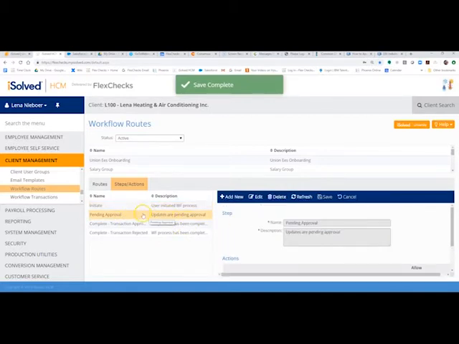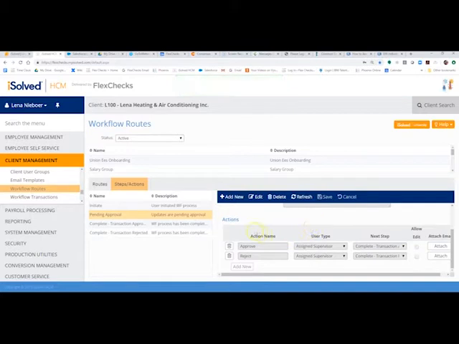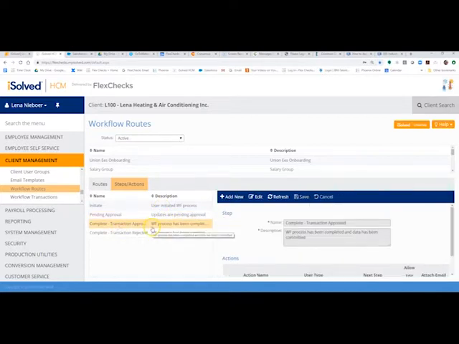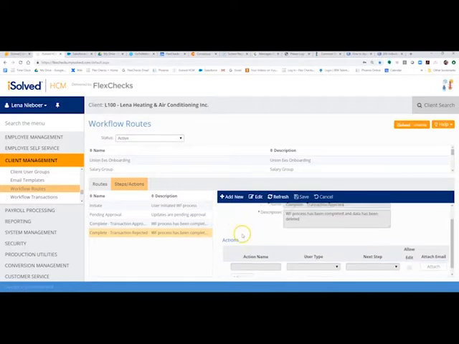The next step is the pending approval step, where the assigned supervisor can choose to approve or the assigned supervisor can choose to reject the change. Then it tells us the next step in the workflow is, if they approve it, complete transaction approved. And if they reject it, the next step would be complete, the transaction is rejected. In the description over on the left here, it will show you the transaction approved and transaction requested.